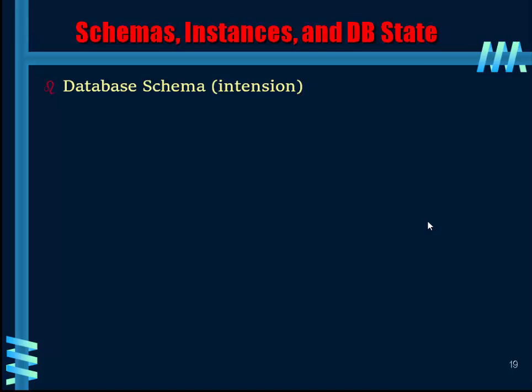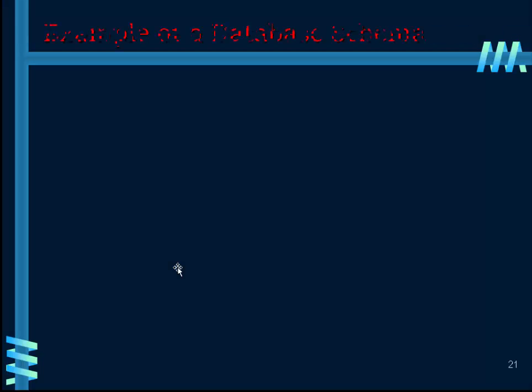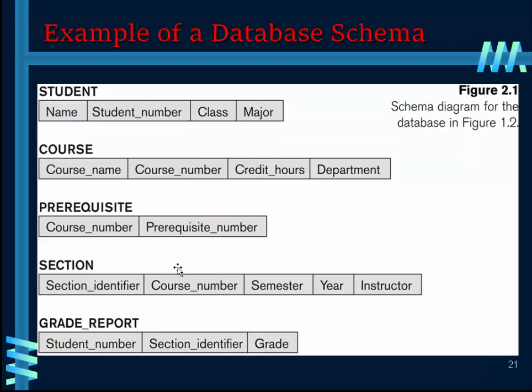A diagram which is used to draw the schema or database schema is called a schema diagram. See, this is an example of a schema diagram for a student database, a university database. This is one entity which is added to the database, and course is one more entity, then prerequisites, section, grade report. These are the entities, and these are the properties or attributes of these entities: name, student number, class and major.